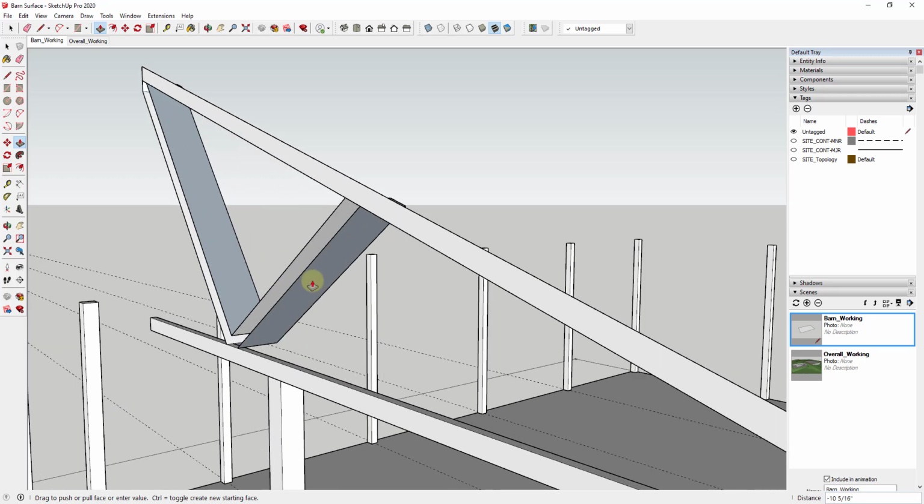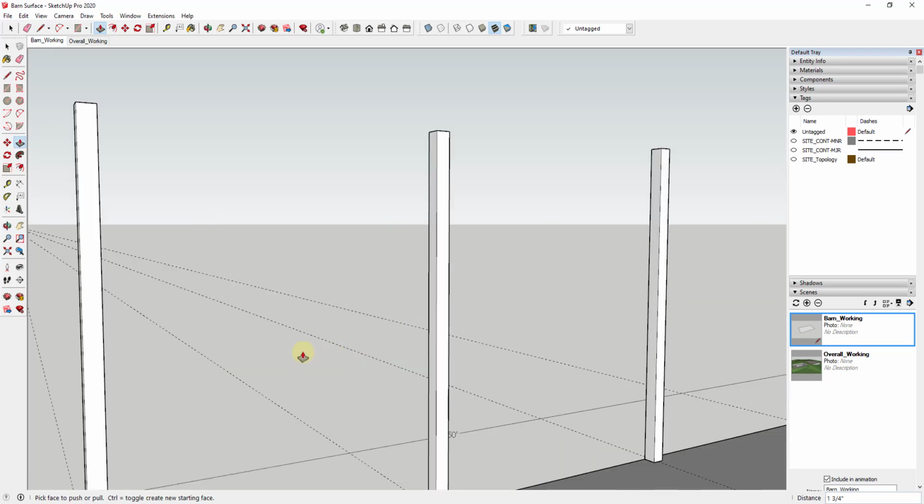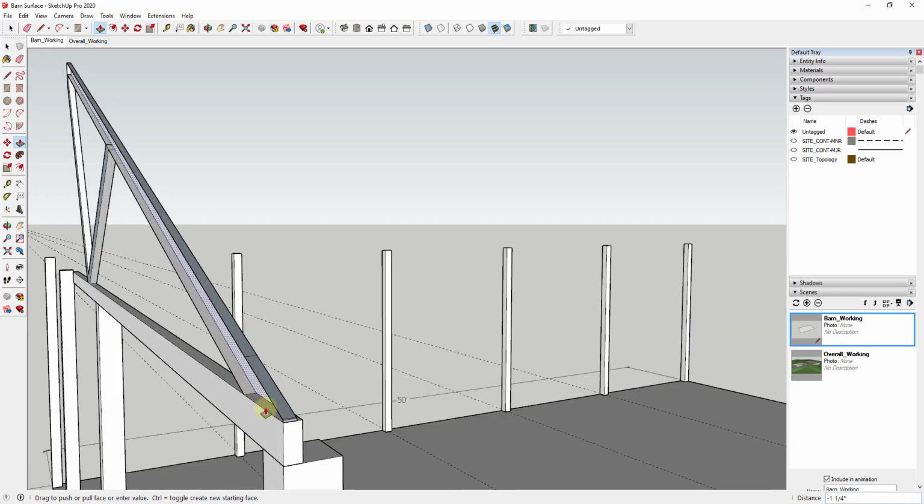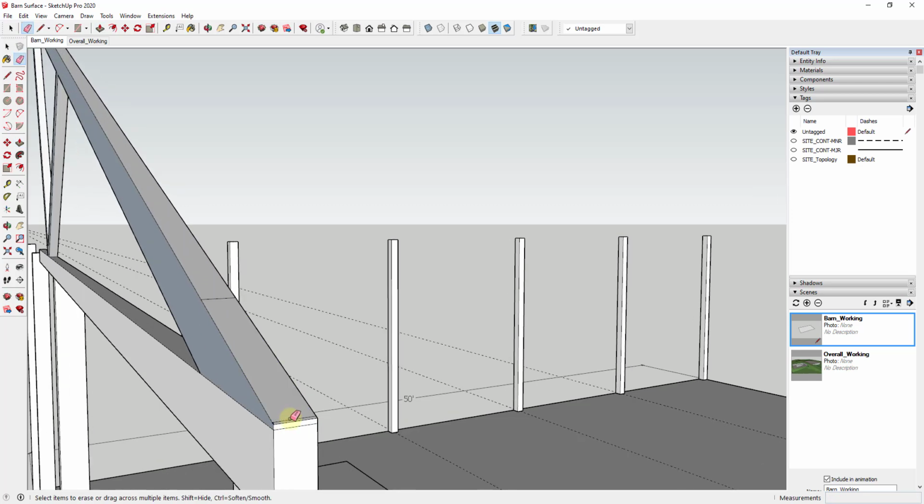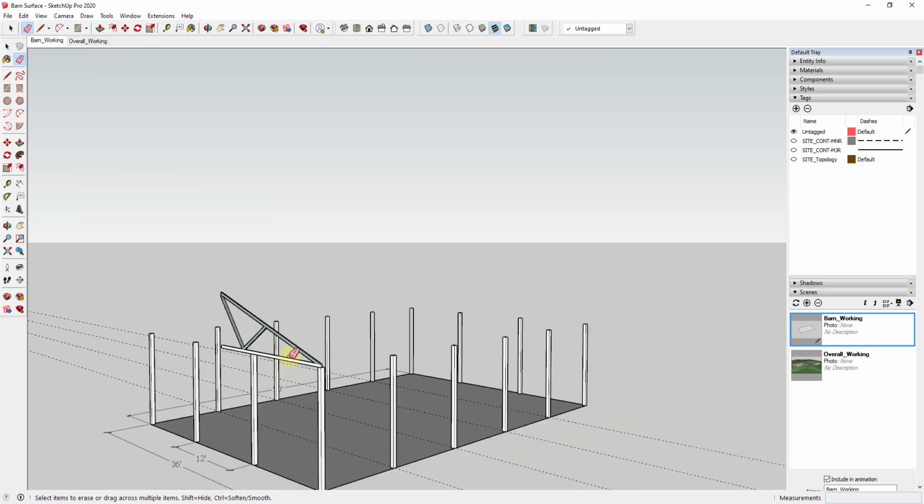Notice that sometimes when you push-pull across like this, you get this hollow face. And we don't necessarily want the hollow face, so what we're going to do is tap the control key, move our mouse over. Notice when we tap the control key, we go into create new face mode, and this isn't hollow anymore. So I'm just going to extrude this across, and you may need to flip some faces, that's okay. But for right now, we're just going to tap that control key again. And now we have half of our truss.